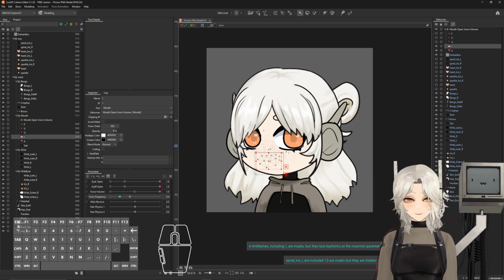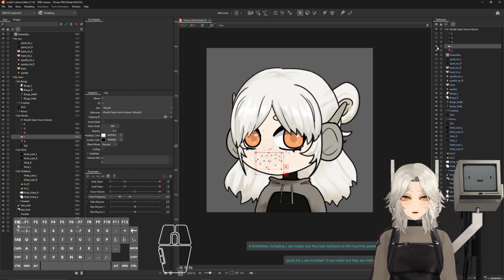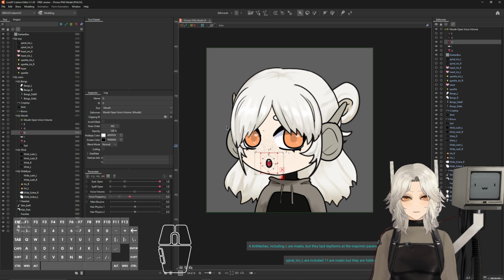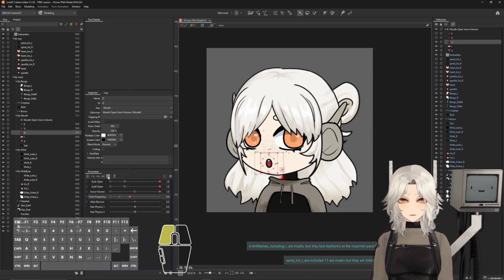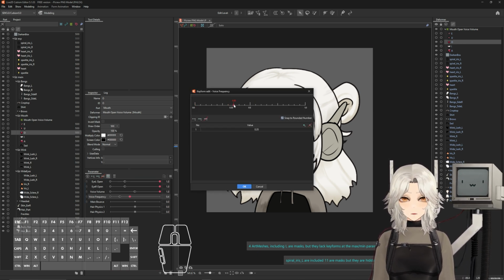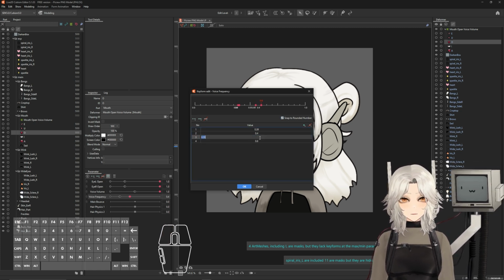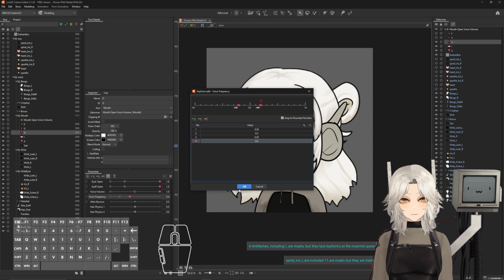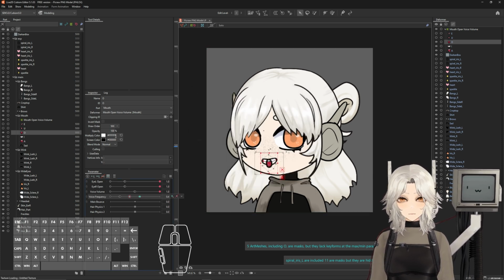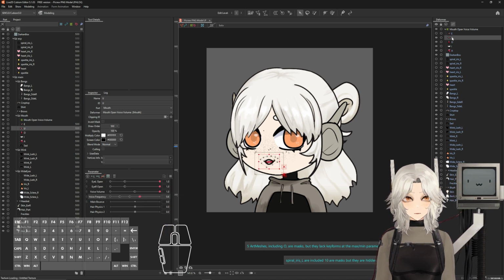And now we continue this process on for each mouth shape. Toggle on O, select the O mouth, voice frequency, edit keyforms, 0.39, 0.4, 0.55, 0.6, swap, zero, visible, visible, not visible. U, select U.